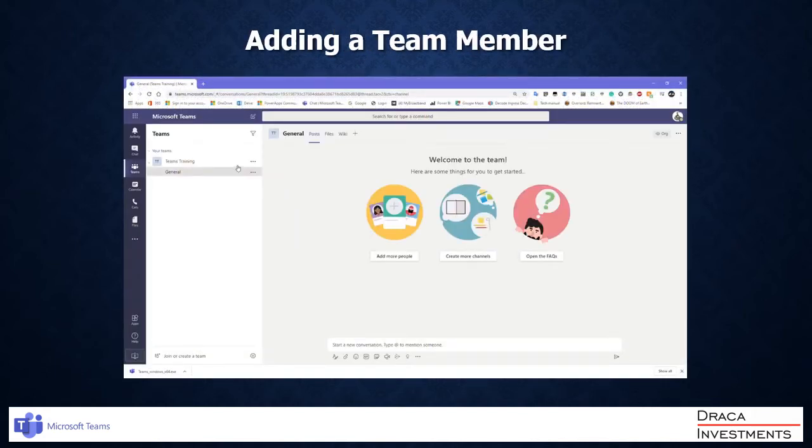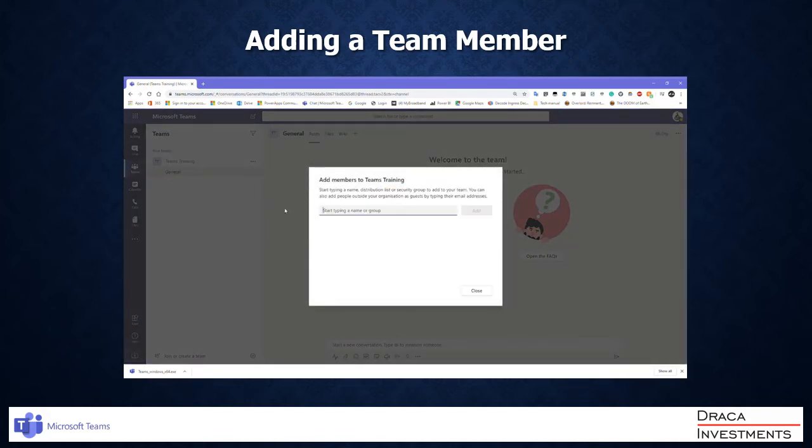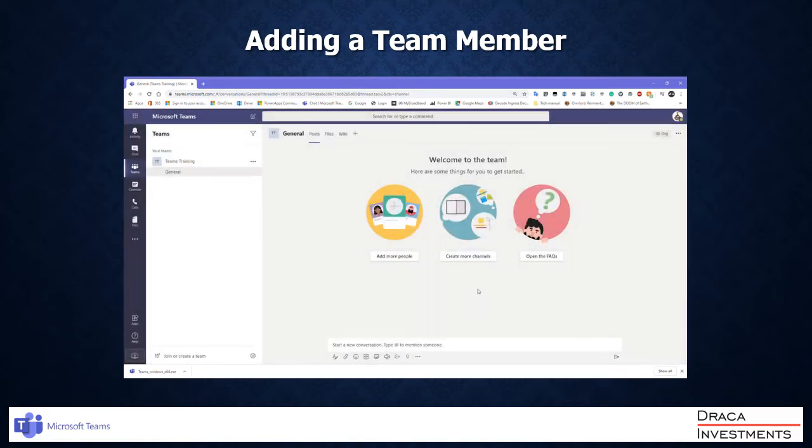At any stage, you can add a team member. When you click on the More button, you will have various options available. We are going to use the Add Member, but you could also use the button in the middle of the screen that says Add More People. You type the person's name in and then click on it to add them. You can add as many as you like. As it is a public team, anyone with the link can actually join, and you get that from the More button too.